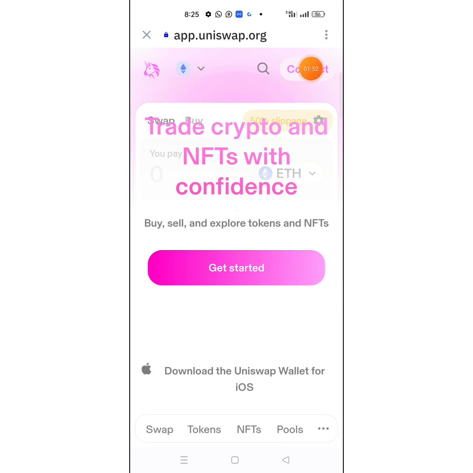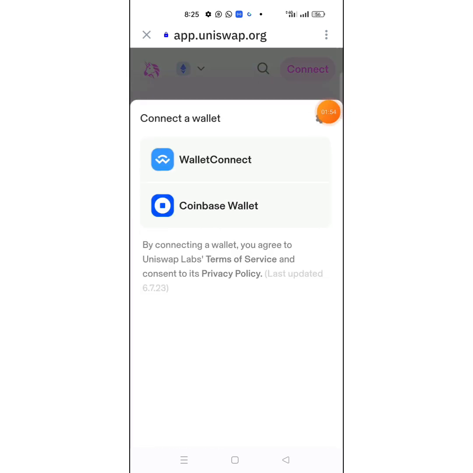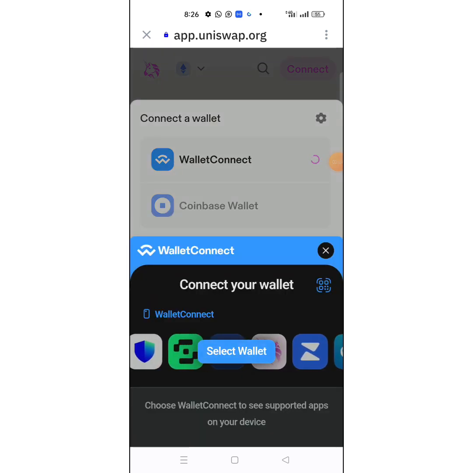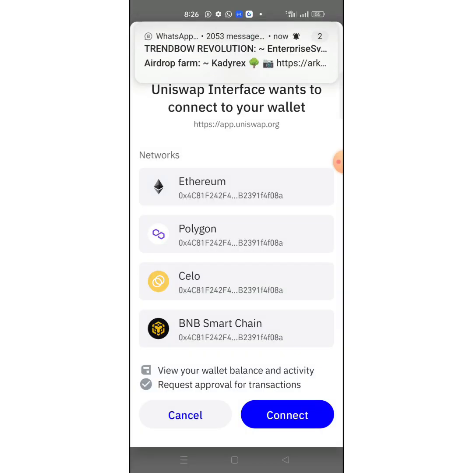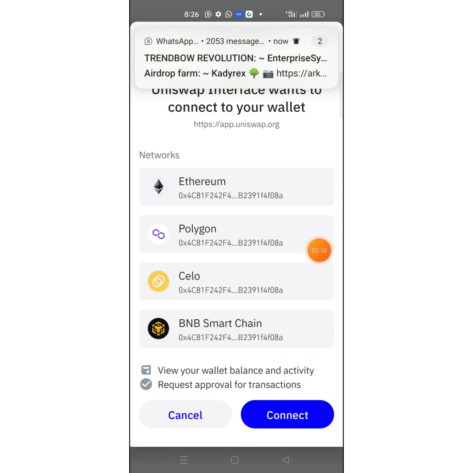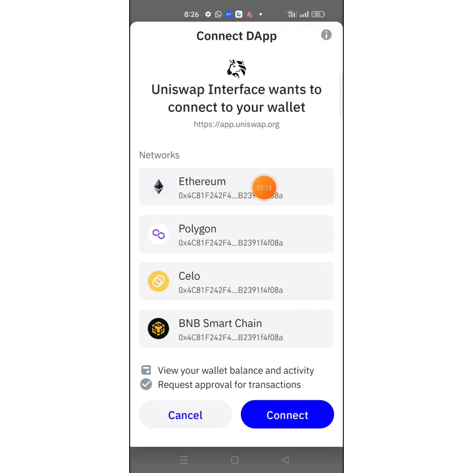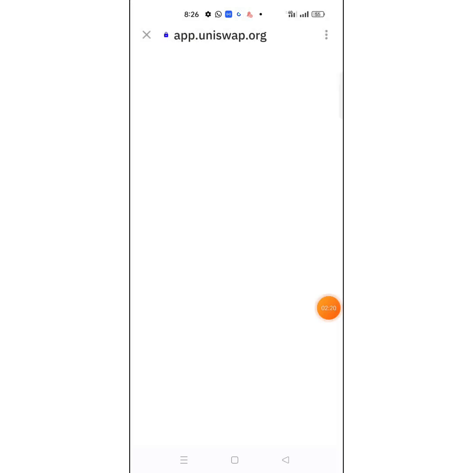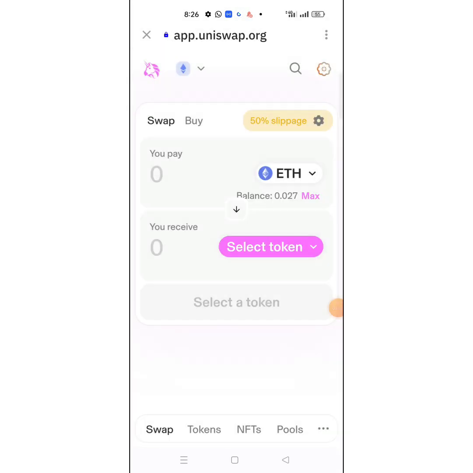The next thing is to connect the wallet. Connect it using Wallet Connect. This is Wallet Connect here. Select your wallet, then click confirm. There are many networks, but Uniswap operates on the Ethereum network, so Ethereum is what we are going to select. Then click on connect. Okay, automatically it has been connected. You can see it showing Ethereum here.